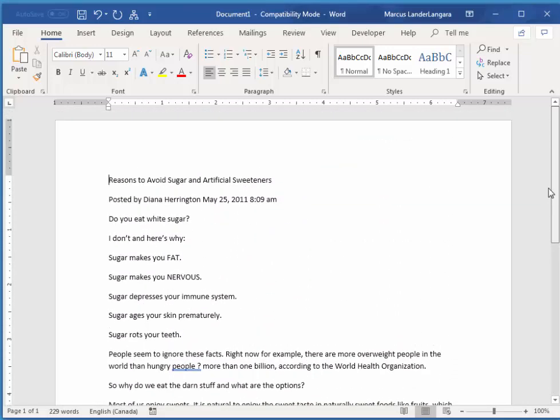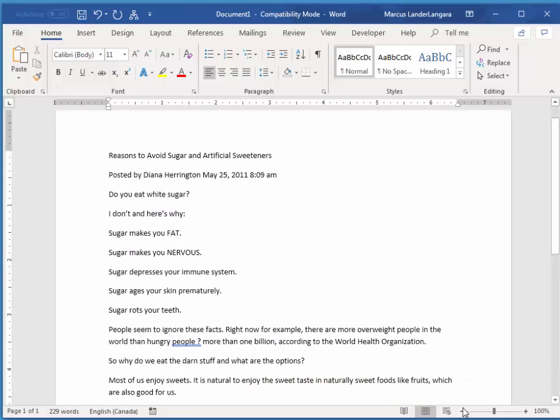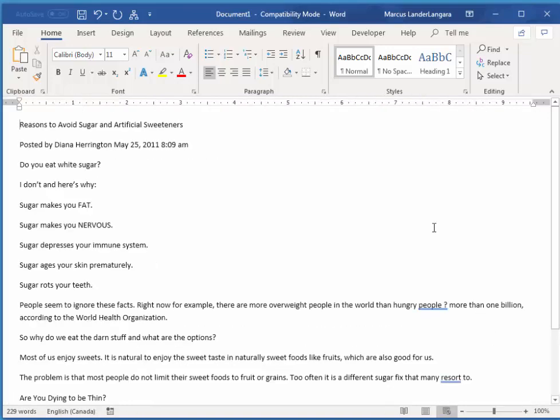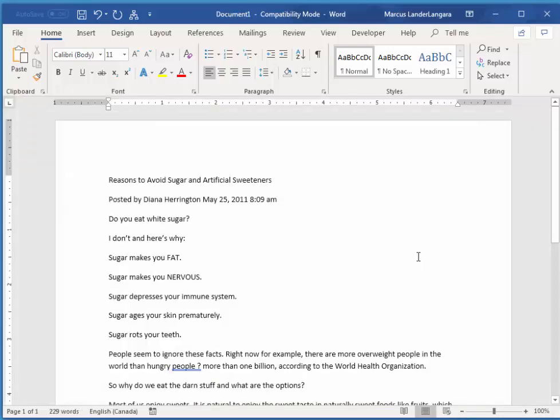So it basically gives you a picture of the page. And then we have web layout. So if you're creating web pages with Microsoft Word, which is something you can do, we have that web layout. And this will basically allow us to add a background color, background images, stuff like that. I'm going to go back to print layout.